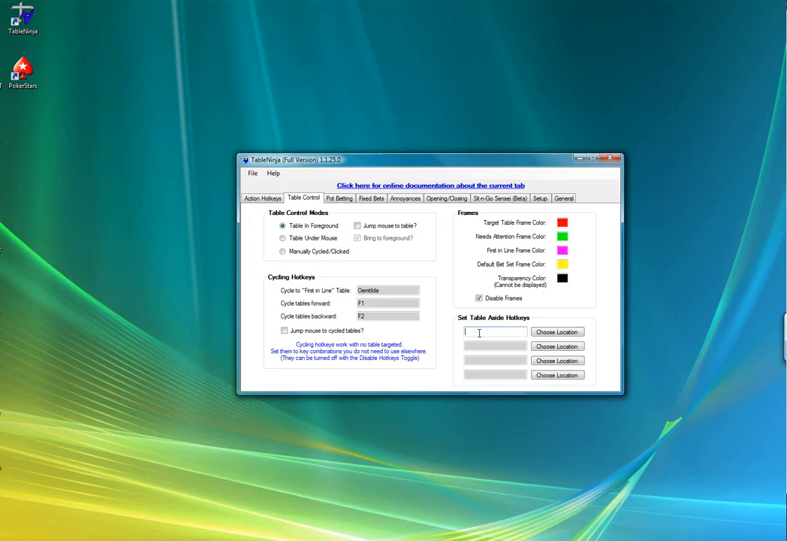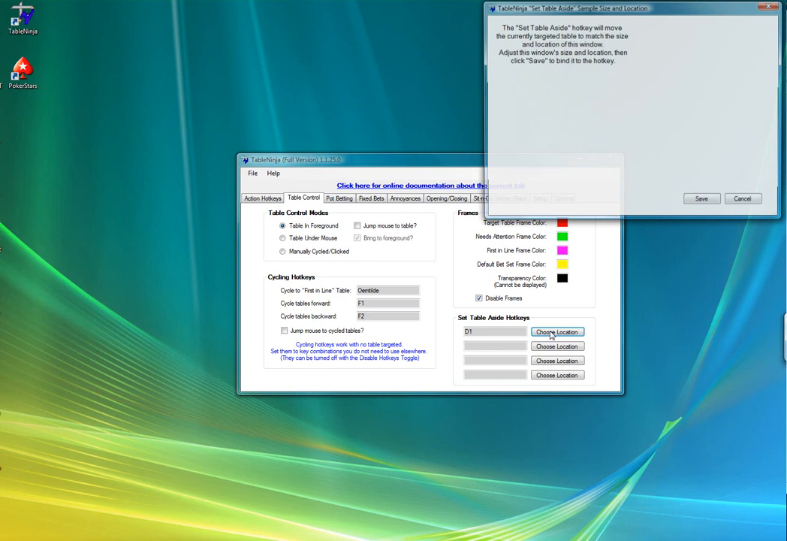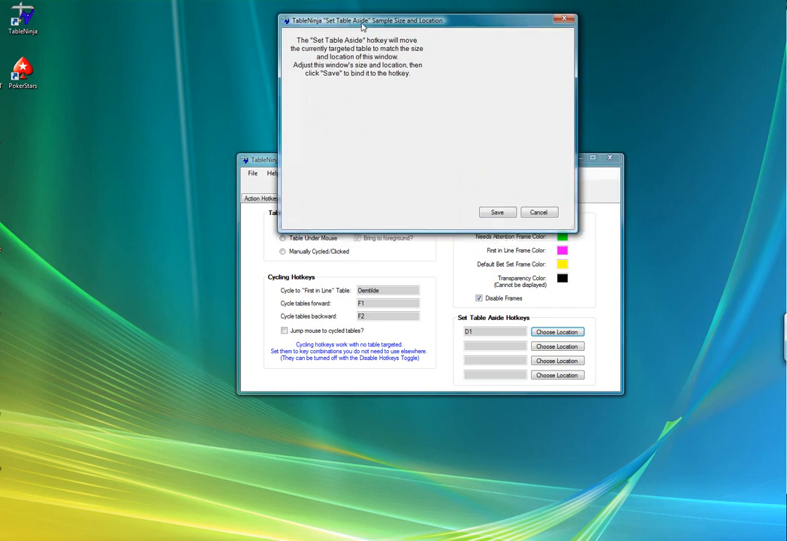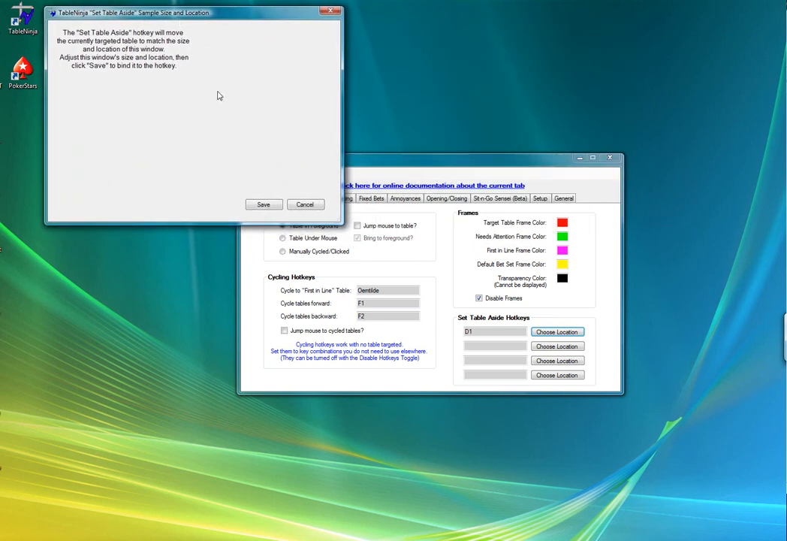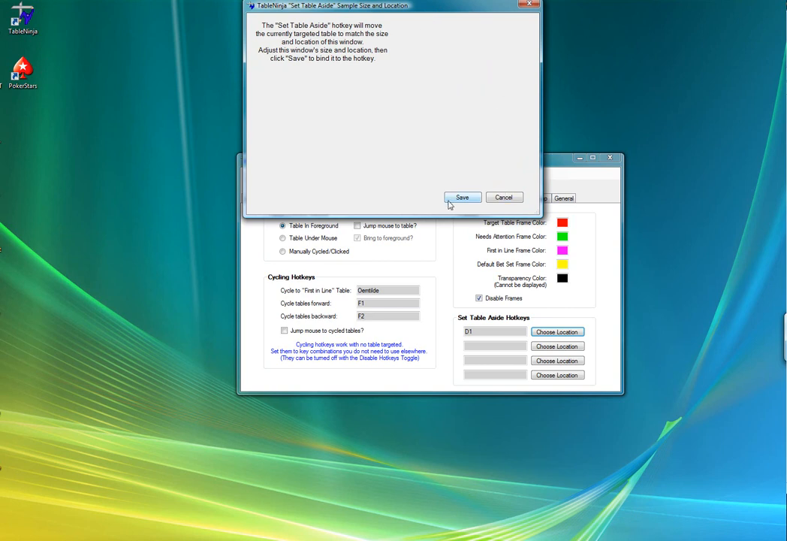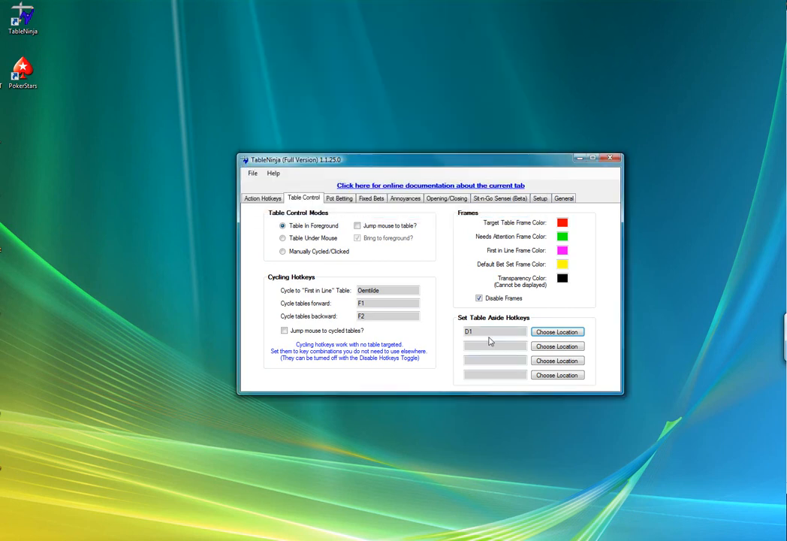Finally, I'm going to set up a set table aside hotkey. Basically what this hotkey does is it lets me choose a location to pop tables out of my stack, and this is really useful if you want to send a table to a specific location where you can watch it and pay extra attention to it. Hitting the hotkey a second time will pop it right back into my stack. So to choose the location, I just move the sample window to where I want it to be. I'll put it right up top here. I click Save, and then I can just hit this hotkey to pop tables to that location and back.